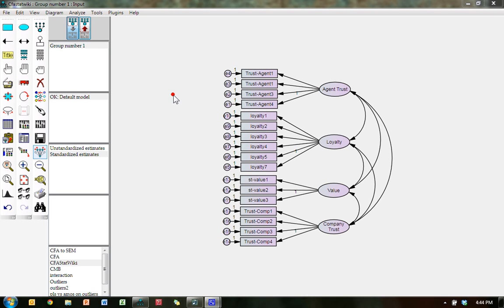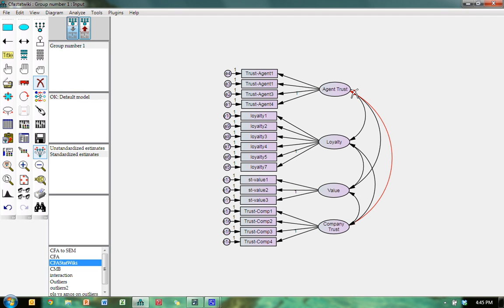So let's say you're done with your measurement model and now you want to test a structural model. Well, it's actually not that difficult. What you do to start with is you get rid of these covariance arrows. Just click on each.